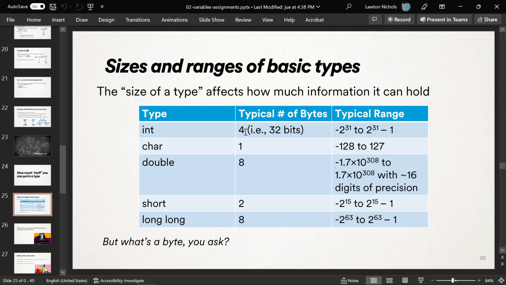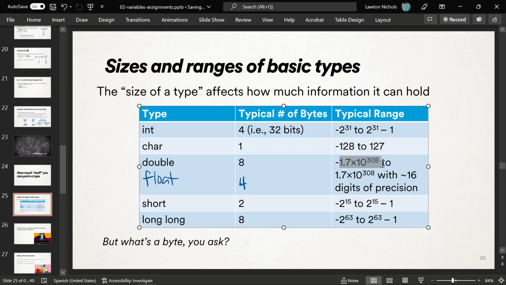Okay? Then you got your doubles, and the reason it's called double, by the way, is because there's also a decimal type. The original one was called float, short for floating point number, and that was 4 bytes, and double is double the size, so it's 8 bytes. You can store a lot of numbers. You can store this very large negative number to this very large positive number with about 16 digits of precision. So you can't store many more than that, but you can store these numbers in like scientific notation is the idea.